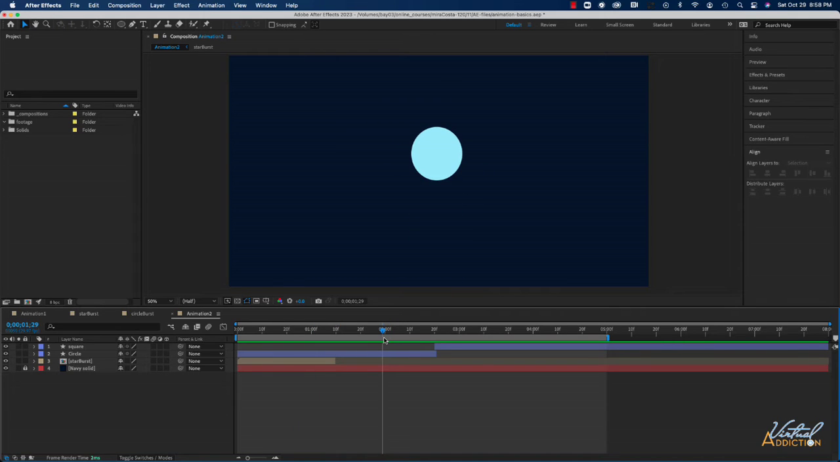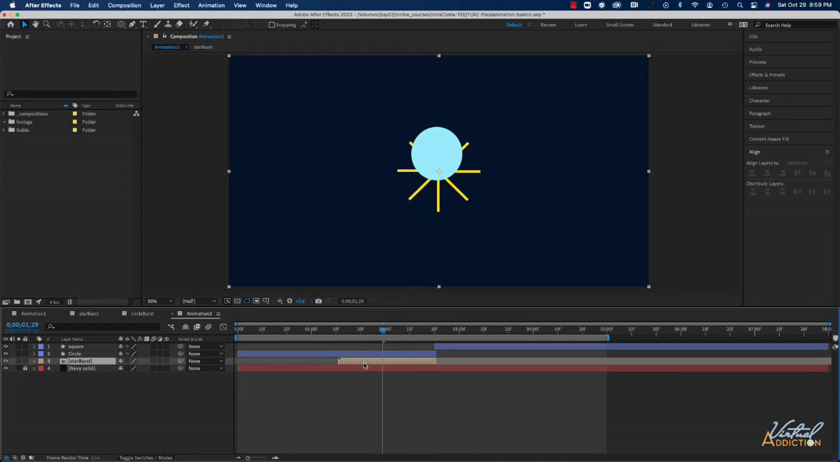This is the location of where the ball or the circle is at its pinnacle after the first bounce. I'm going to grab the starburst composition and drag it so that it occurs behind the ball. In addition, I may need to raise it up a little bit, because you can see if I play this, the starburst is going to appear behind it. So we're going to raise this element up slightly.